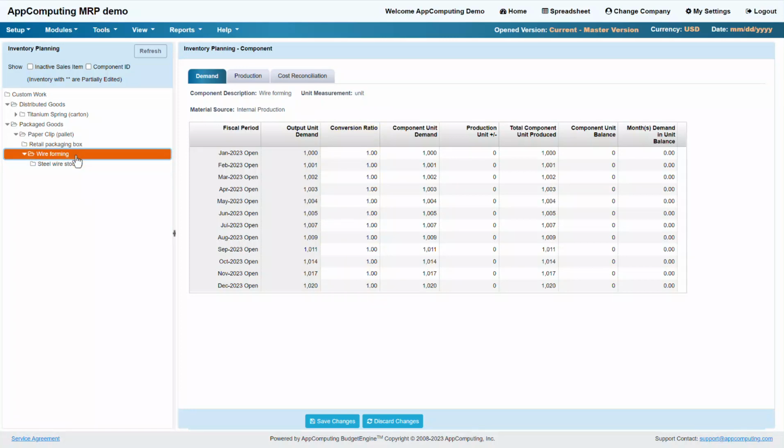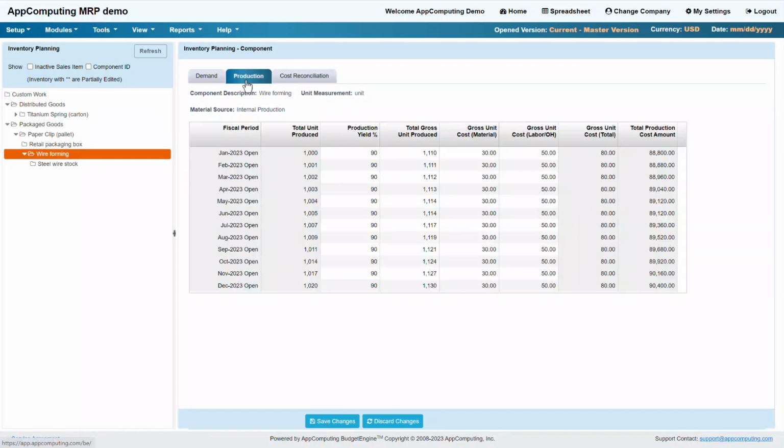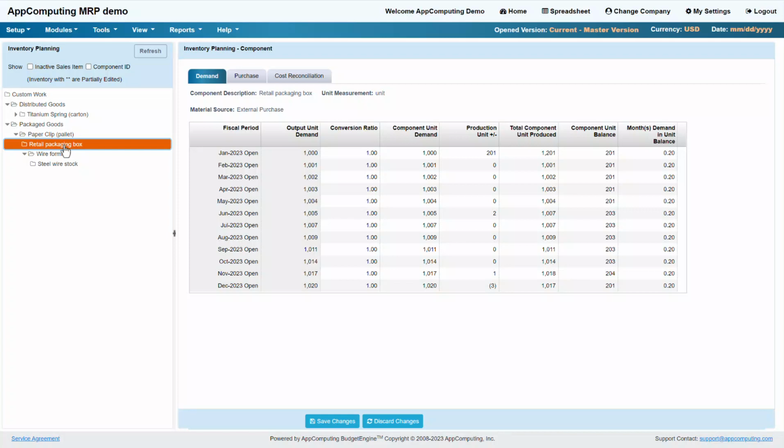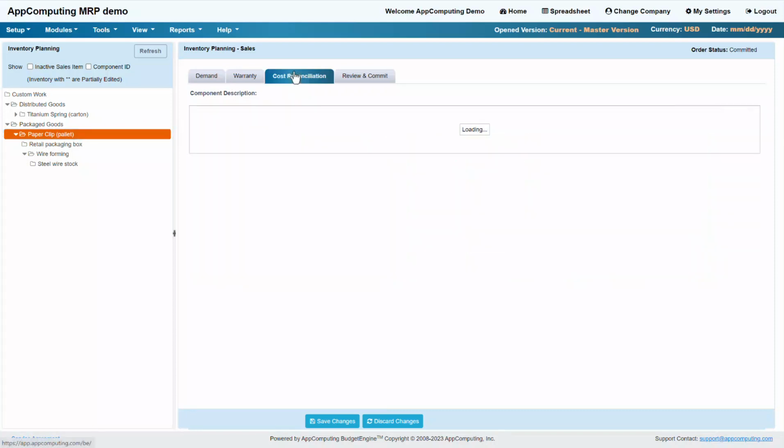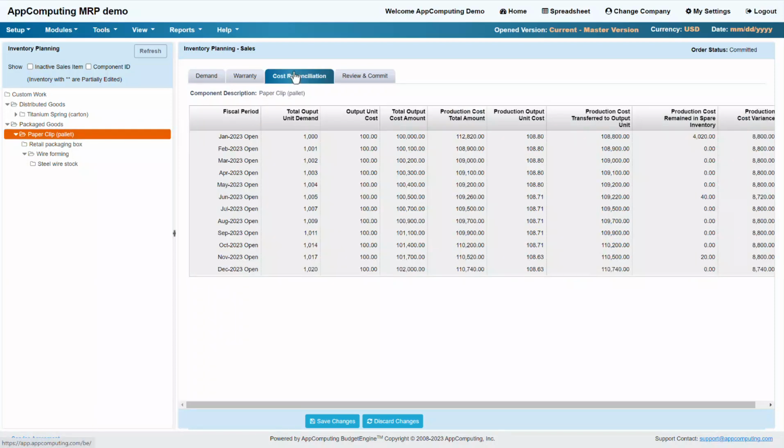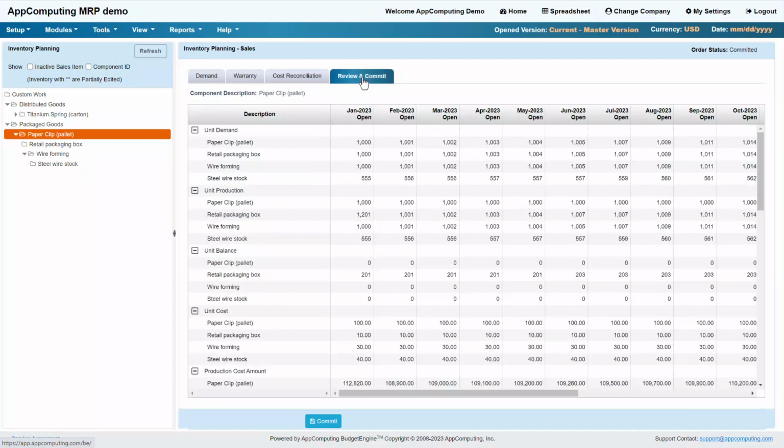Details about internally produced components can be viewed from the Production tab. We can define production yield percentage, cost for materials, labor, and overhead. The produced clips are packaged into retail boxes. Then the product is bundled into pallets as finished goods. The total production cost from each component process is rolled up into finished goods. The actual production cost will be reconciled to the standard cost for the finished good. Any variance is automatically calculated and written off to production cost variance. Finally, the data can be reviewed and then committed to the financial projections.